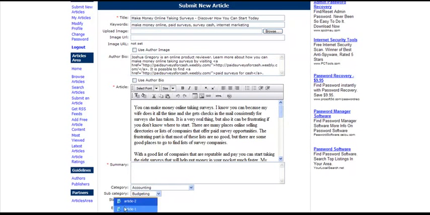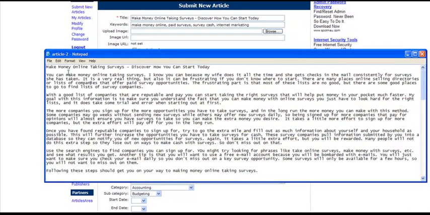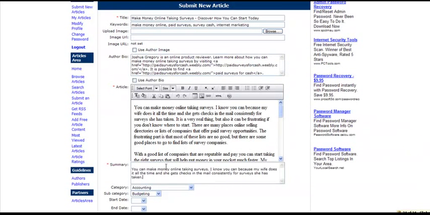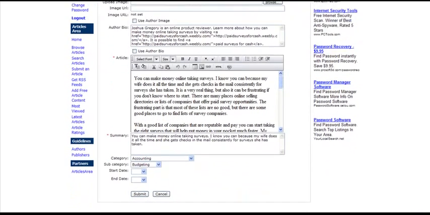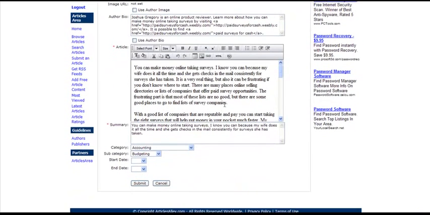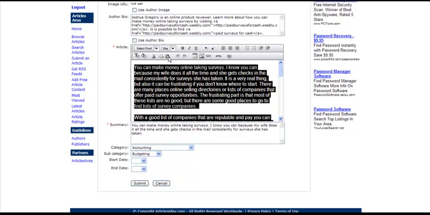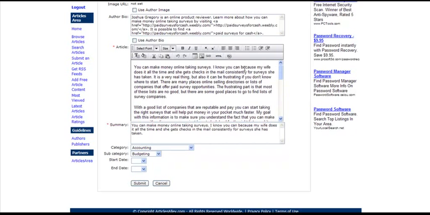So now where it says summary, I'm going to just take the first couple sentences that we have here. In this case, you can do the first sentence or the first two sentences. It's totally up to you. That's simply the easiest way I found to make this work. In this particular article directory, we can select a font and a font size, so I'm just going to go with the standard one that I like to use.